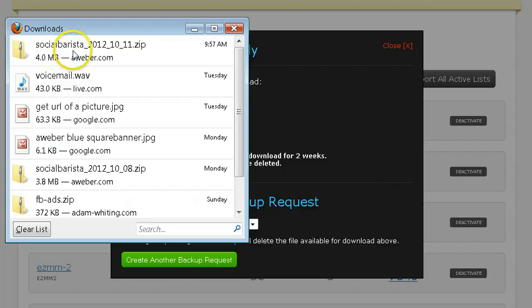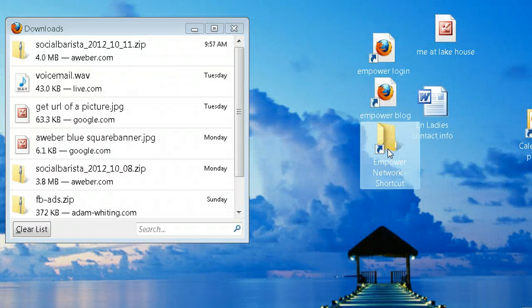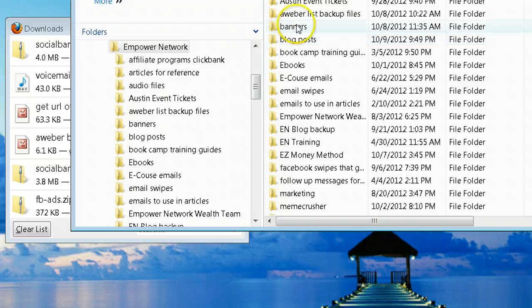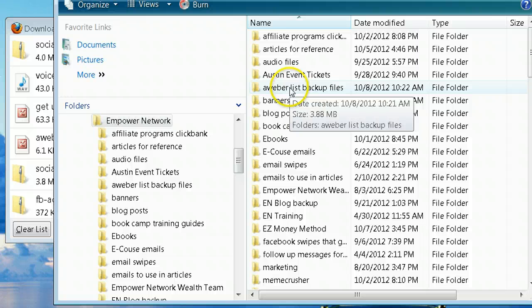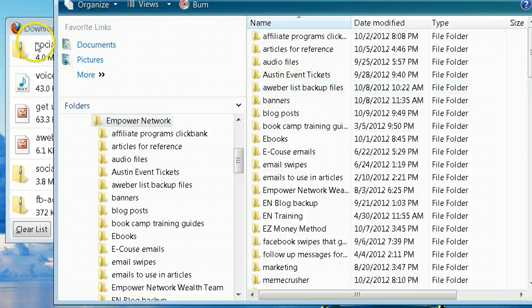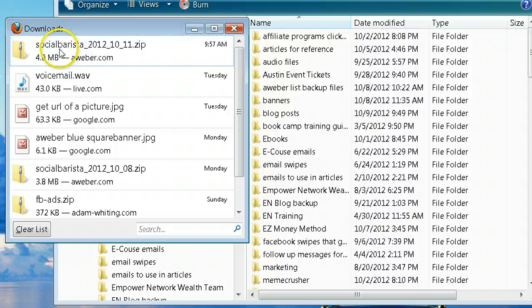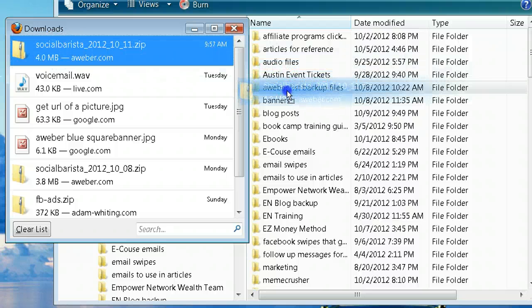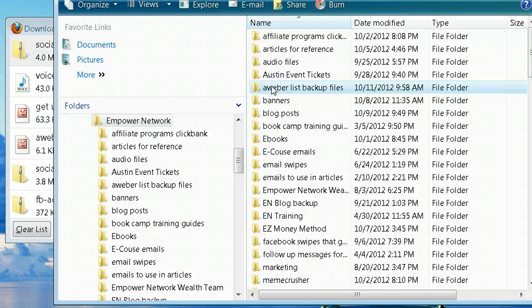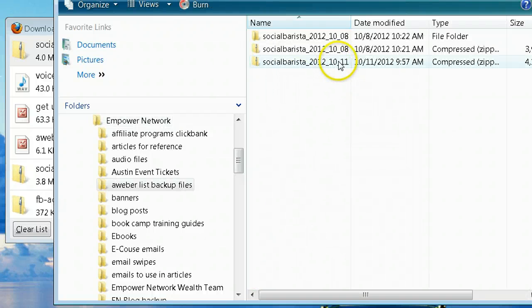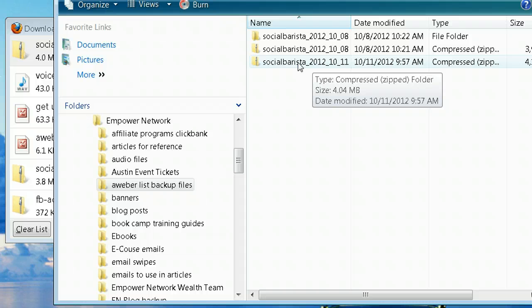And let's see, I'll go ahead and move this file just so you can see what it ends up looking like. Let's close and minimize all this, and we'll go find that file real quick. So as you can see, I created a folder here that says Aweber list backup files, and I will just take this downloaded file and drag it over to my Aweber list backup. Give it a second to do that. We'll open it, and so then here's the one for that.